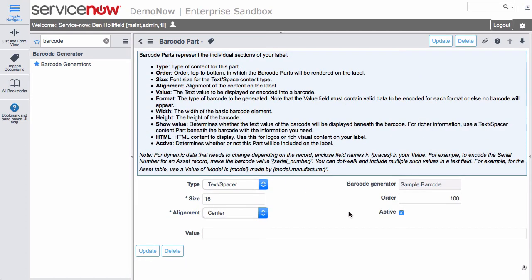Finally, we can have text or spacer. And this is a very simple one, just to add simple, non-rich text.